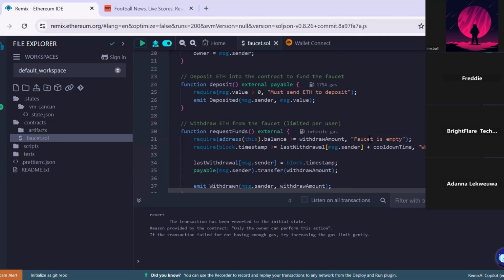They call it a compilation error, basically. So that's the process of compiling your code, especially on Remix. You come up here and click on compile, or you can just press Control S, right? And it's going to compile.